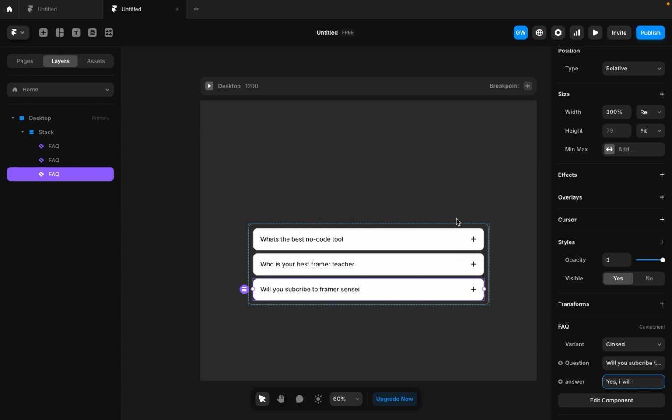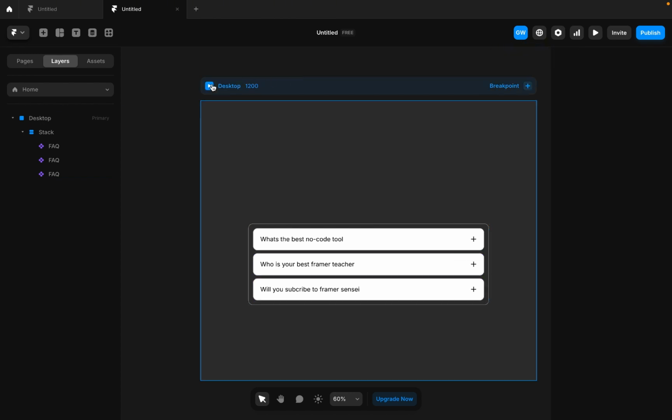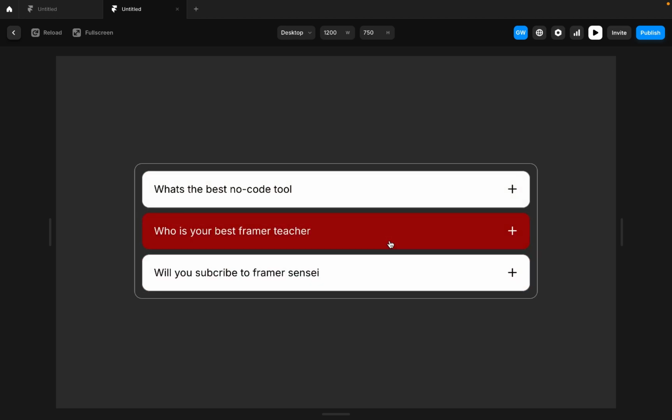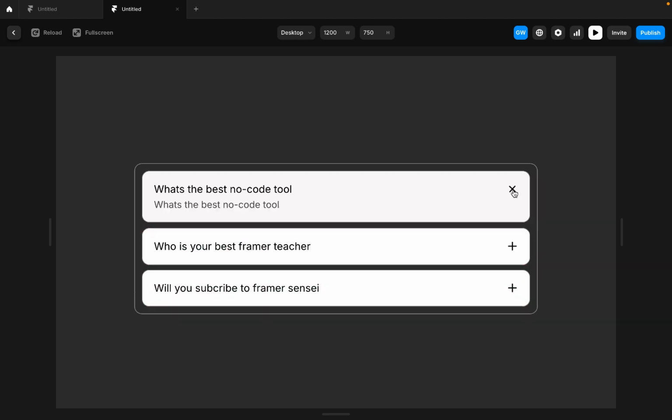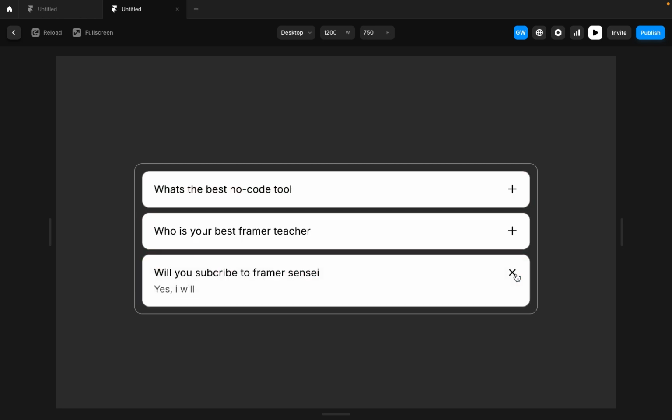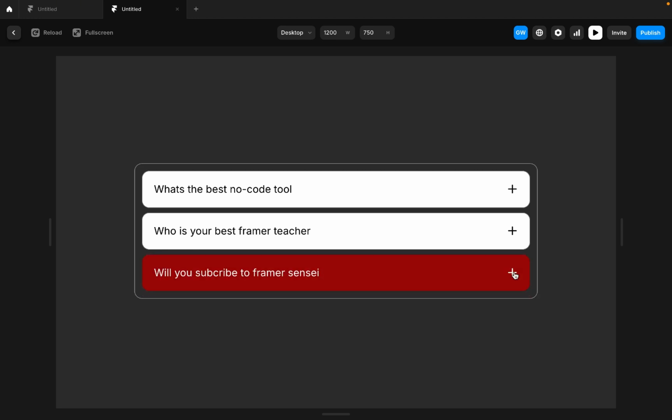Alright, so let's view this and see the outcome of this. Alright, so we have our hover effect working perfectly. So we view the first. You can see it has a nice effect. So this is exactly how you create your FAQ on Framer. This is the best way to create your FAQ on Framer.